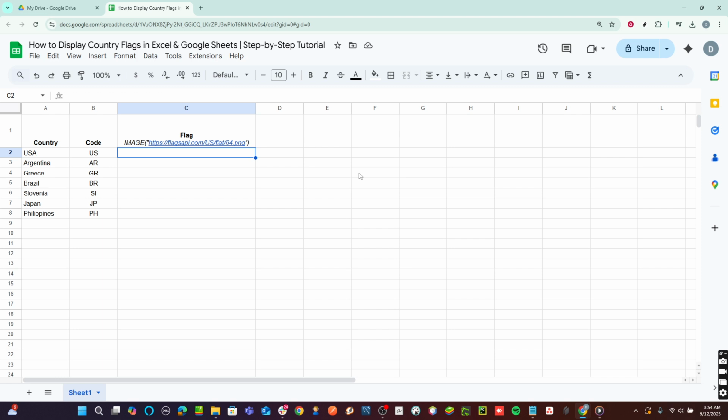The formula you're going to type is equal to image, then an open parenthesis, followed by the URL of the flag image you'd like to display. For example, to show the flag of the United States, you would type equals image, open parenthesis, quotation mark, and then the URL, which is https://flagsap.com/US flat64.png, followed by a closing quotation mark and closing parenthesis. This formula essentially tells Google Sheets to fetch and display the image from said URL right within the cell.